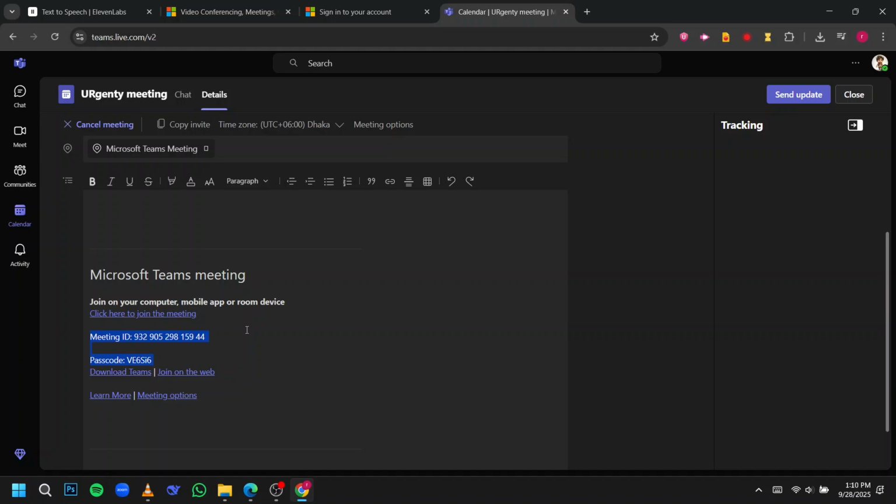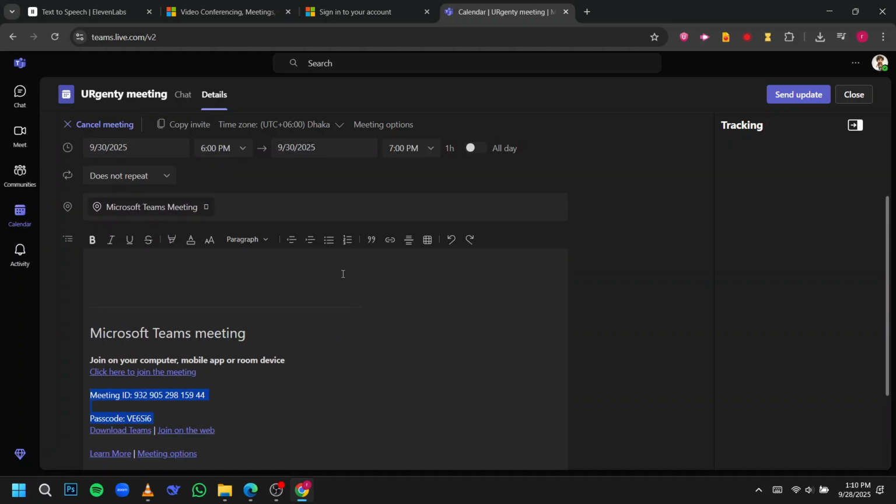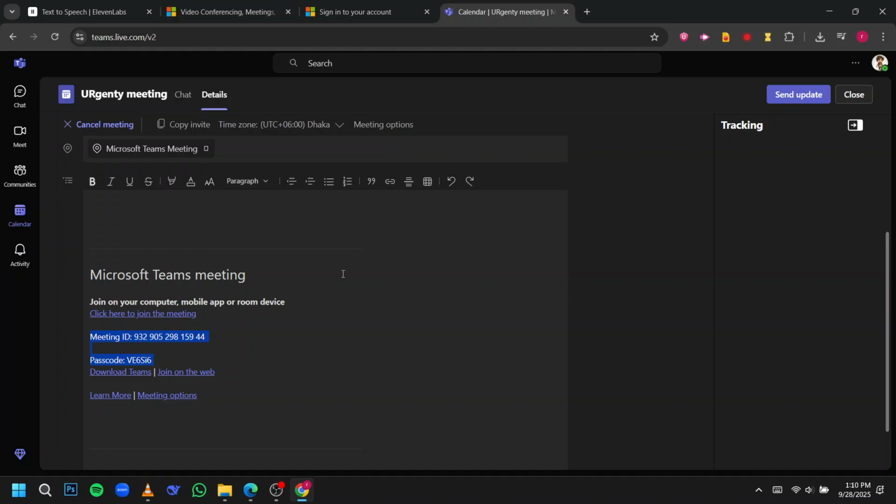By following these steps, you'll be able to confidently create, manage, and share your meeting IDs and passwords in Microsoft Teams. This approach ensures your meetings are well-structured, protected, and easy to manage. With properly configured settings, your virtual events will run smoothly, allowing participants to focus on collaboration rather than technical issues.